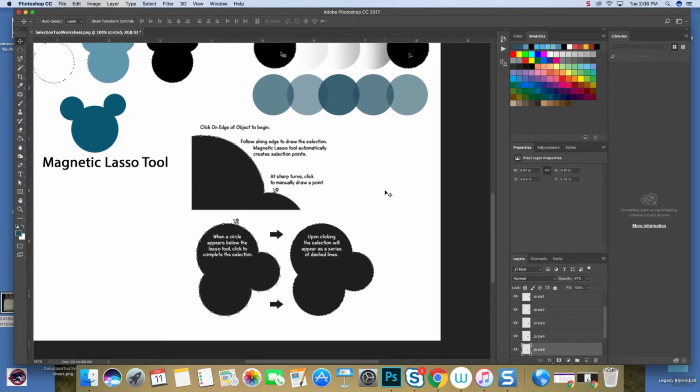Okay, our last tool that we're going to cover is the magnetic lasso tool. Okay, so up here we have our lasso tools. We are going to choose the magnetic lasso tool. That one kind of does a decent job of finding differences in value.